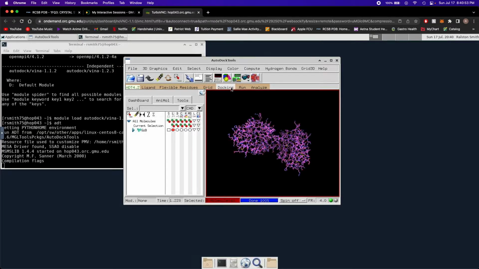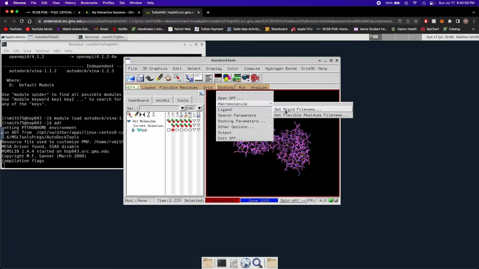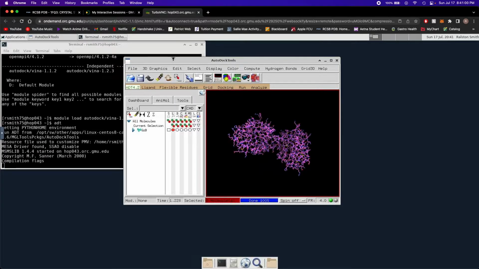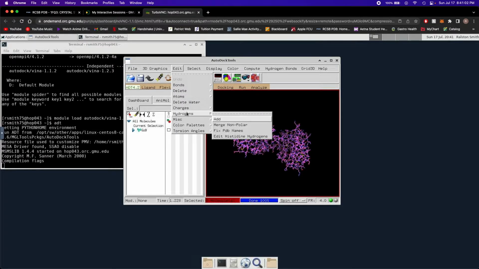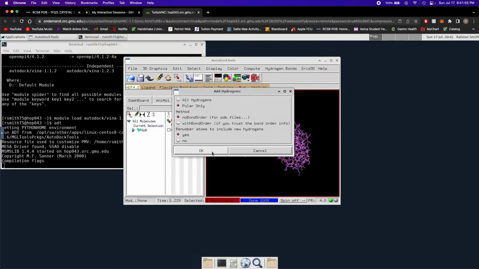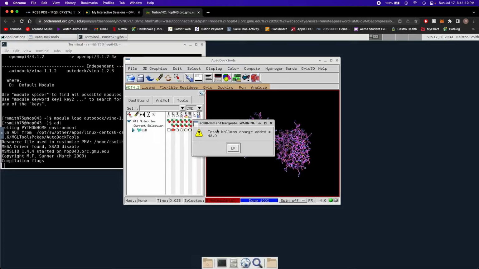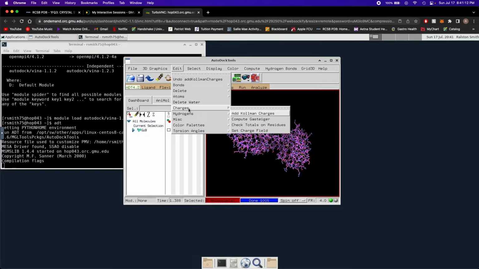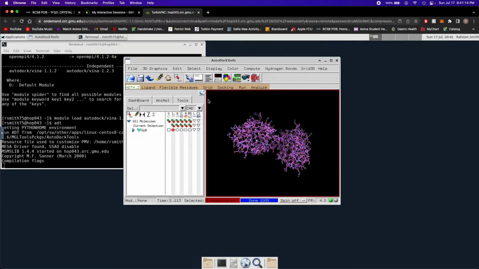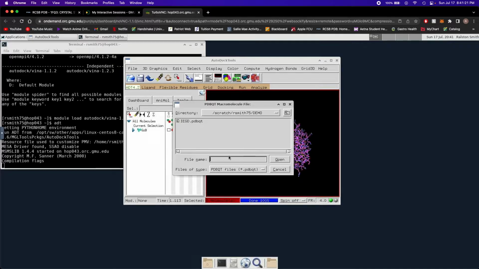And then you're going to want to go to Docking, Macromolecule, Set Rigid File Name. Oh, actually, before you do that, you're going to want to add the hydrogens, polar only, charges, add Kollman, and Gasteiger. And then you're going to want to go to Docking, Macromolecule, Set Rigid File Name, and then save the file as a PDB-QT.